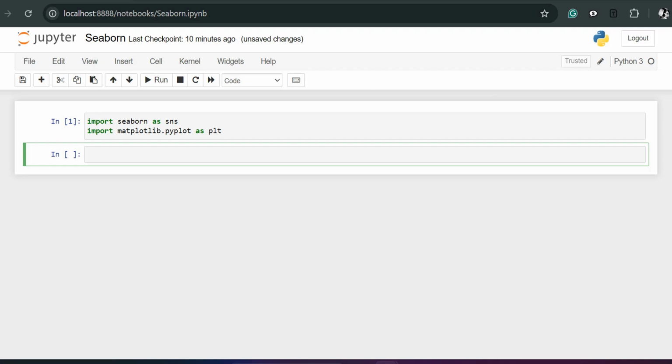Next, we are importing Matplotlib's PyPlot module. Matplotlib is the foundation plotting library in Python. Seaborn is actually built on top of Matplotlib, which means Seaborn uses Matplotlib behind the scenes to render visualizations. We rename matplotlib.pyplot as PLT, which is also a standard convention.